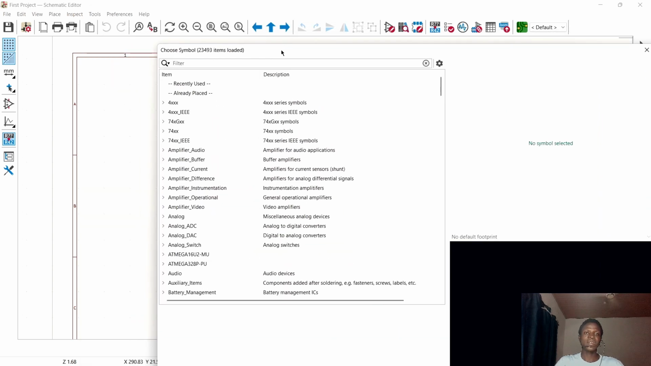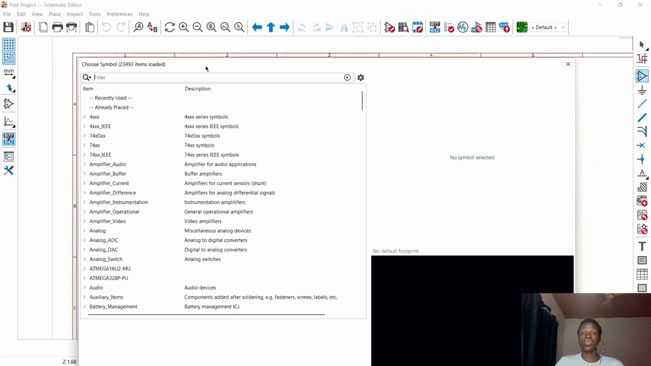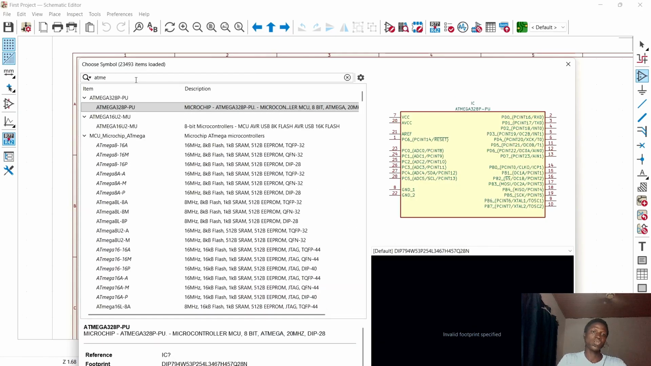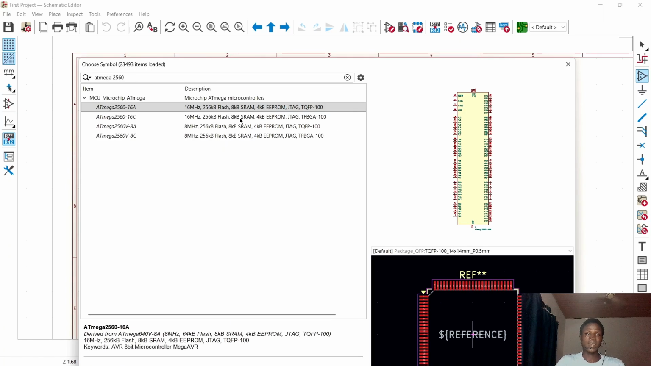Like I mentioned earlier, Arduino Mega has two components which are very important. The very first one is the heart of it, that is the Mega 2560. So we'll search for Mega. It's a microcontroller anyway. We search for Mega 2560. Yes, that is it. We pick the first one.